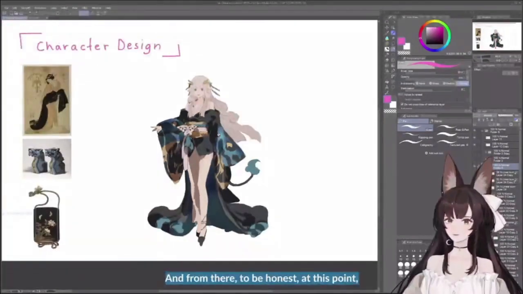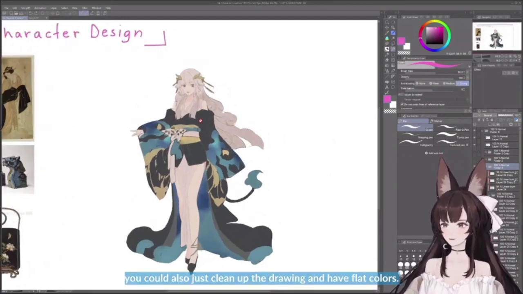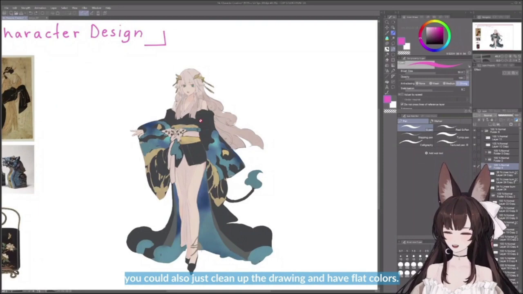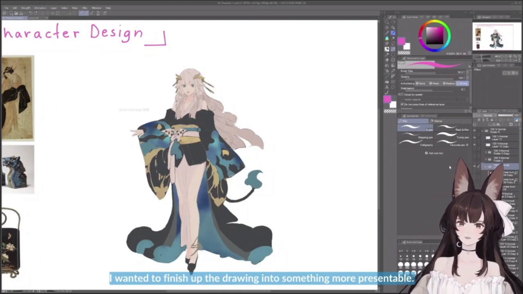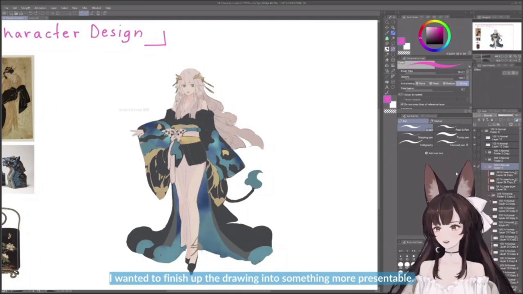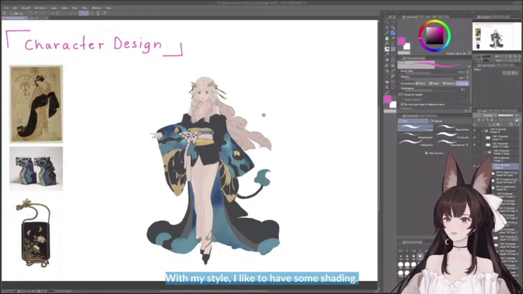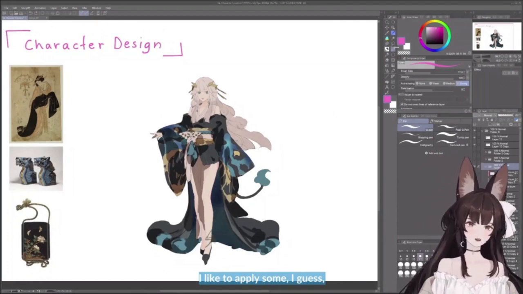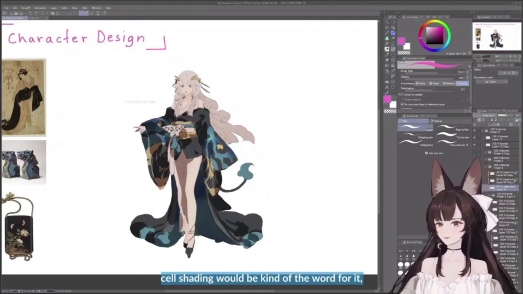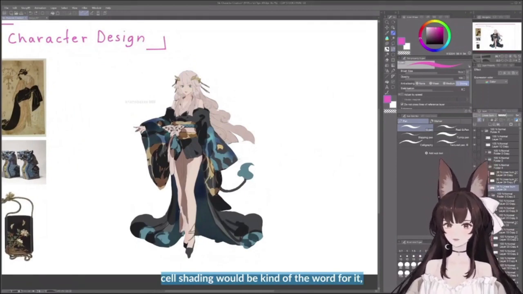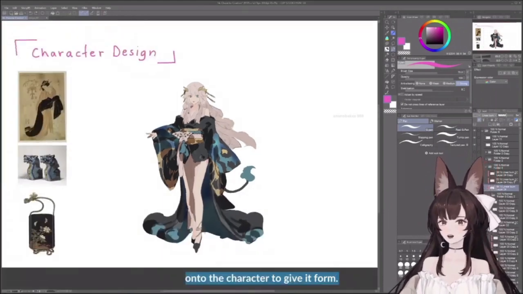And from there, to be honest, at this point, you could also just clean up the drawing and have flat colors, and then you can use it as a reference. But I wanted to finish up the drawing into something more presentable. With my style, I like to have some shading. I like to apply some, I guess, cell shading would be kind of the word for it, onto the character to give it form.